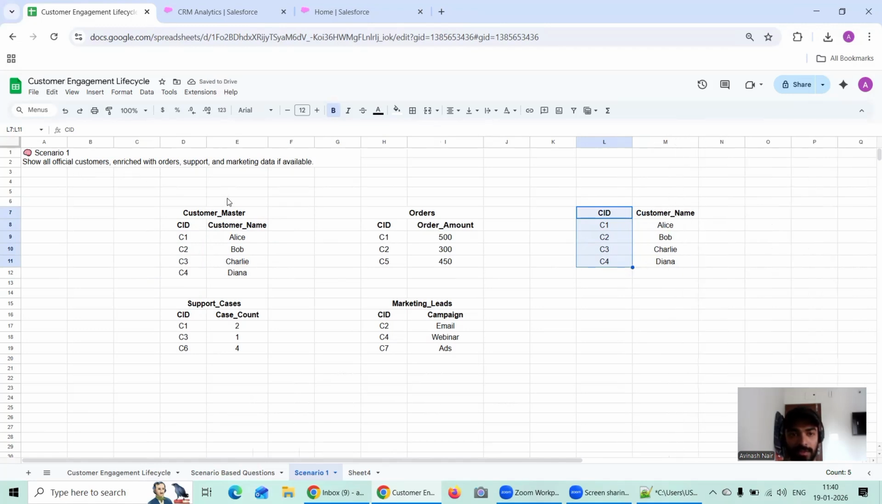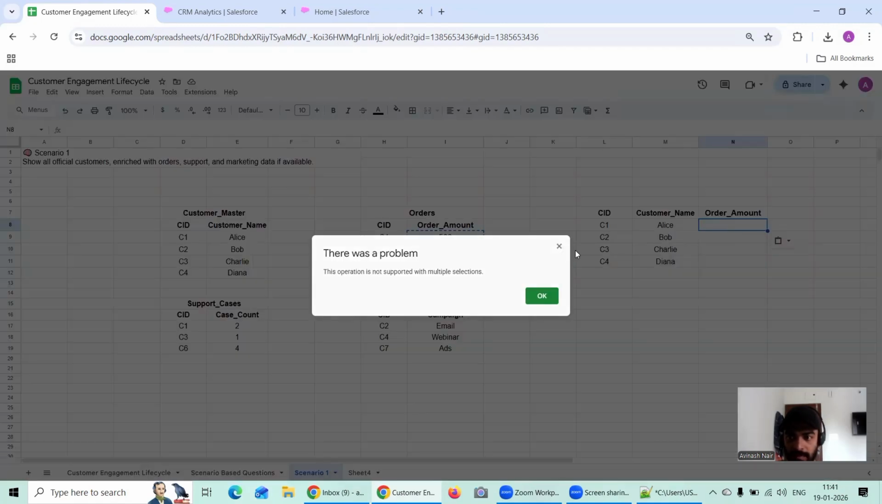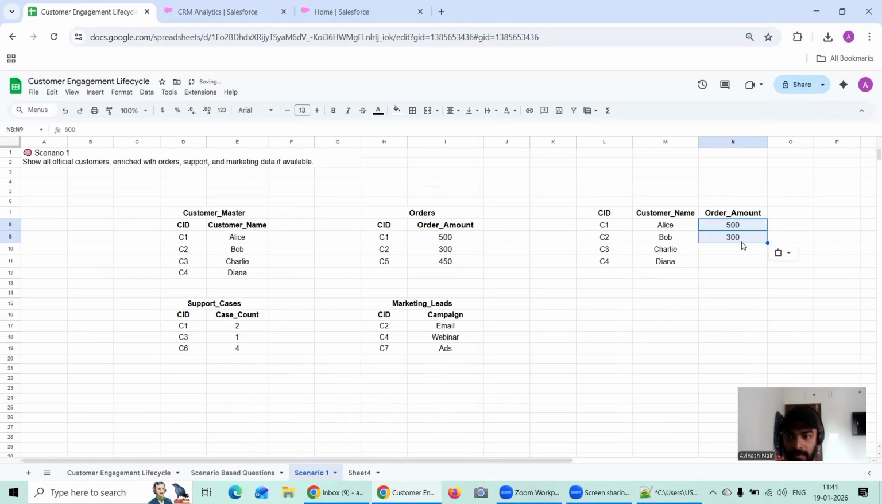I need to show all the official customers. And of course, from this order amount, whatever orders are available, I can definitely map those orders. That is not an issue. So what will be the order? It will be 500 and 300. Okay, that is fine. Finally, I have the 450, which is not needed, right? Then I have the case count. So I can just put this first two because anyhow it will be here. And finally, I have C3 as 1. So I can map that 1 over here. That is fine.